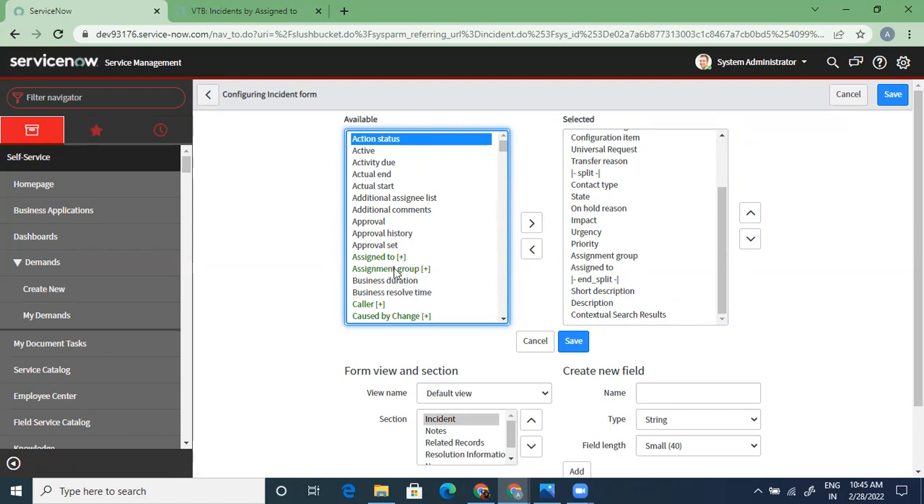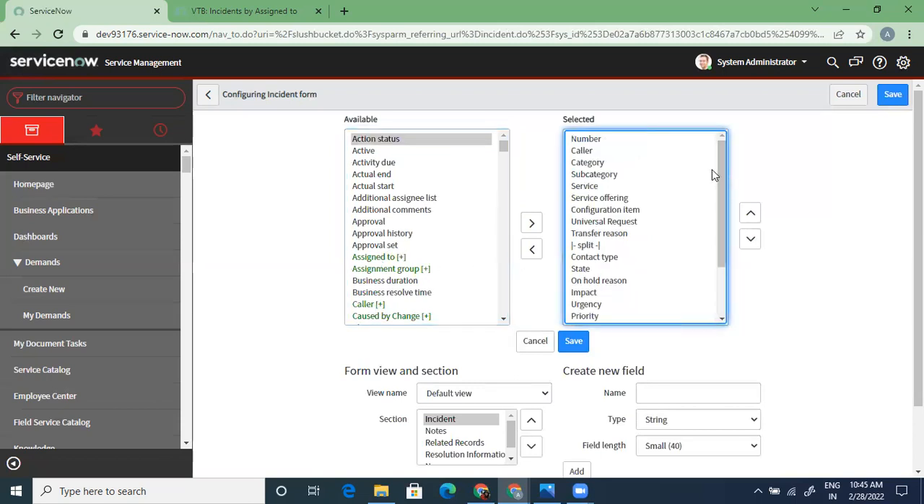Unless I click anywhere else, only then will it tell me about the fields of that particular table. So what you have to understand from your side is that wherever there is a plus sign, it is referencing another table in ServiceNow, and we can pick up the attributes of that table also in this particular view. That is the whole purpose of it.